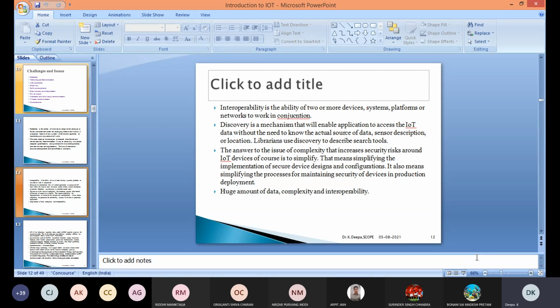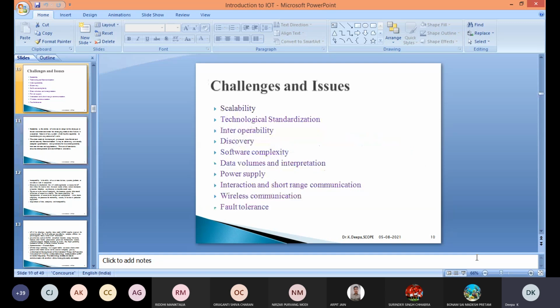So if I'm using IoT devices for the particular software complexity, it should maintain the particular thing. It should be in a simple manner. Okay, the design should be in a simple way.